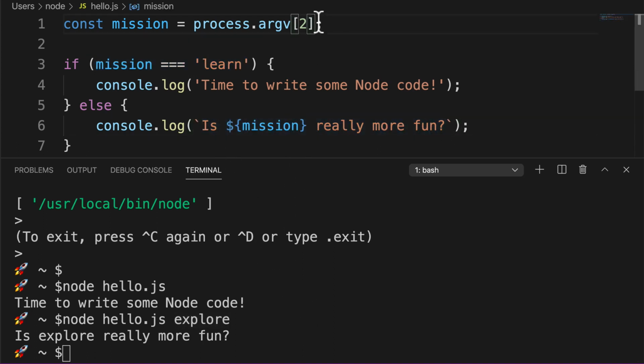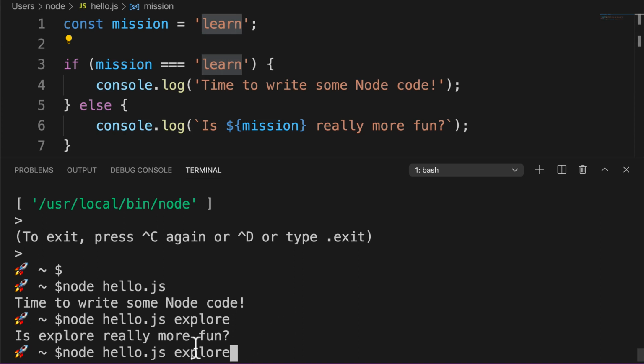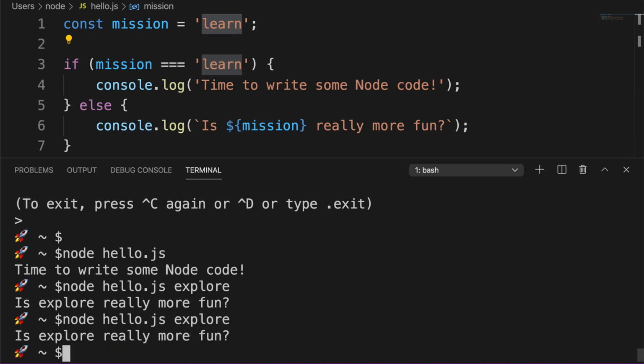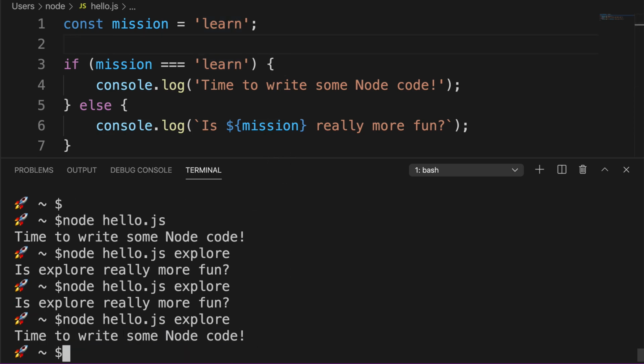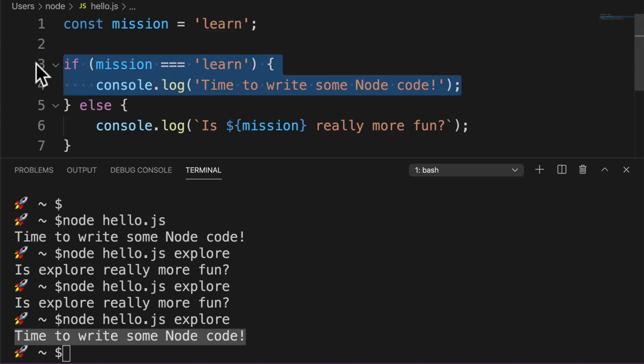Now I could go back to the way the code was with learn hard-coded and still pass in explore as an argument, and the code will still run. Oops, I have to save my file first. And we can see that the code still runs, but we get our old hard-coded response. This is because arguments that aren't used are just ignored.